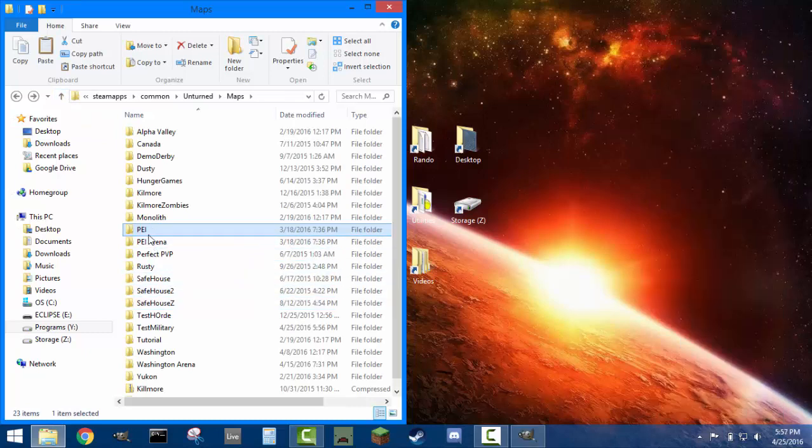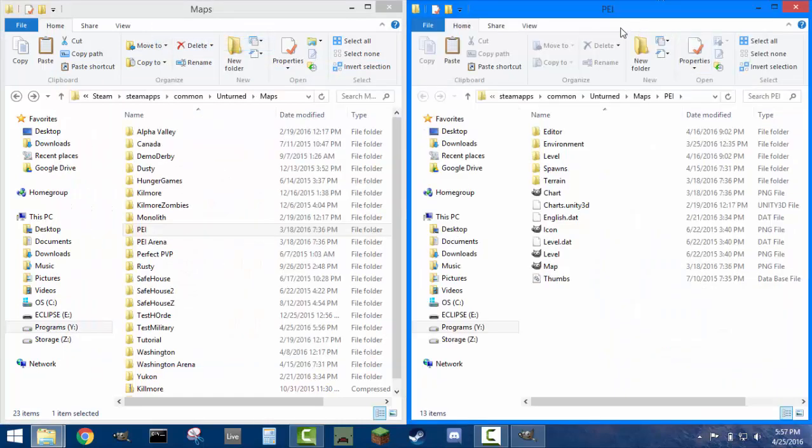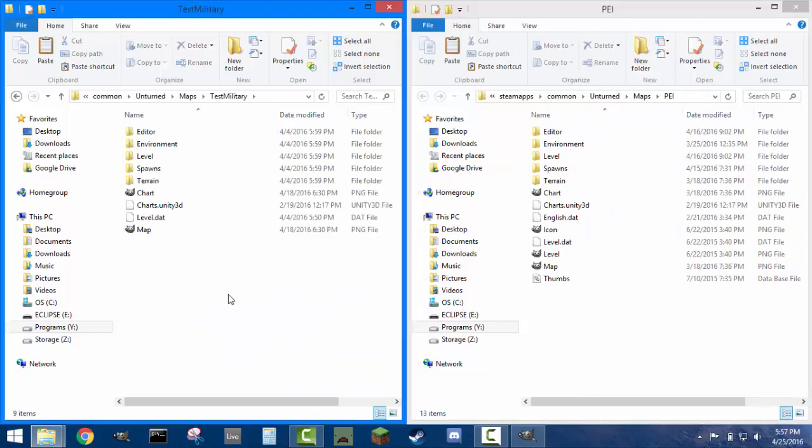Alright, so now that we've found out where those are located, let's apply those to one of our maps just so I can show you that it does work. So I'm going to open up this in a separate folder, and let's go to Test Military. That's the one I'm going to be working on. As you can see, I'm actually missing the pieces that are required to have the description and those two pictures that go along with your map.